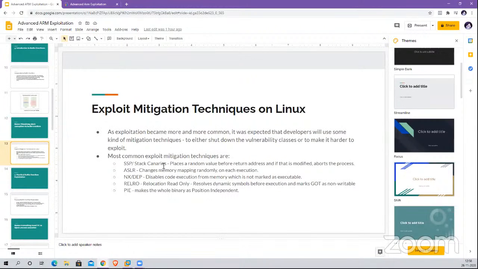Another mitigation that you might have heard about is ASLR, or address space layout randomization. What this does is it changes the memory mappings randomly on each execution, so that you do not have a predictable address. You do not know which memory location will contain what at next execution, and therefore you cannot hard code any memory addresses that you can return to during your execution.